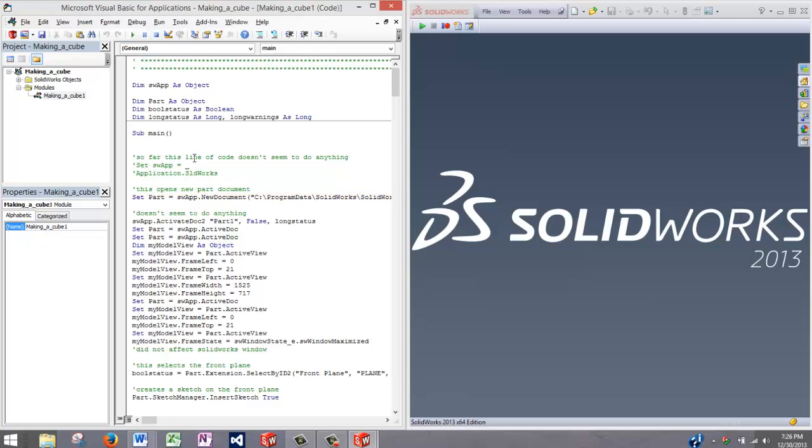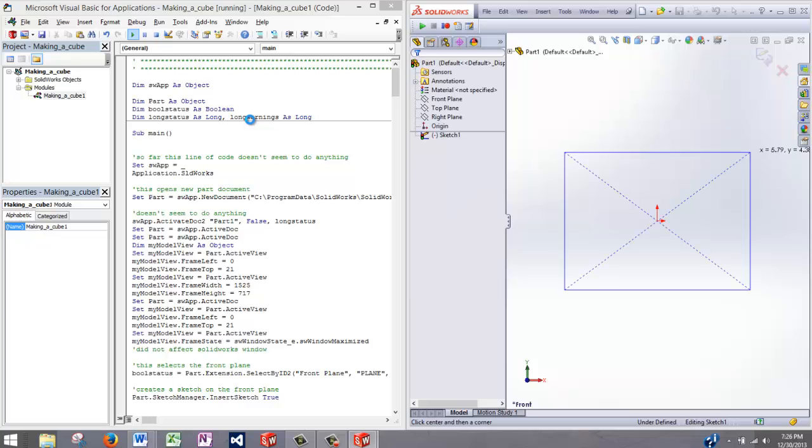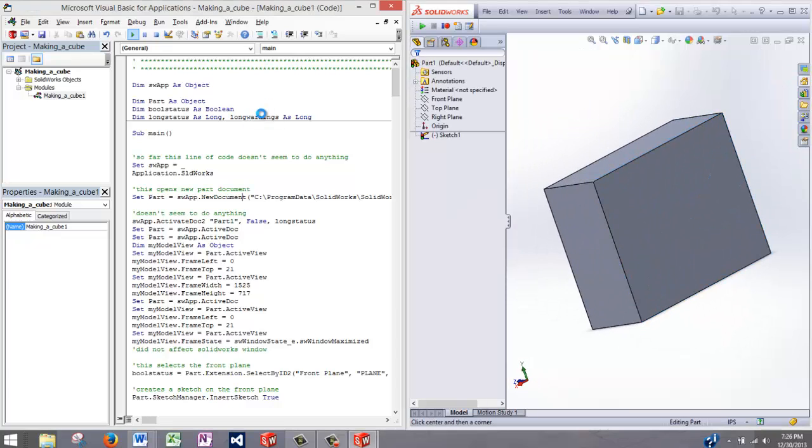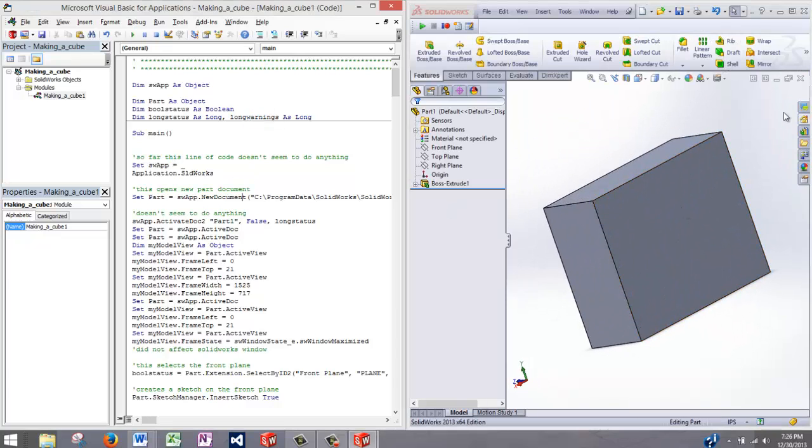So let's just stop and remove the comments so that the line exists, and let's run it again and see what happens. Okay, and now the macro is running. So we know that this first line of code is important. But what is it doing? What does this mean? So this is going to be our introduction into the SolidWorks library.